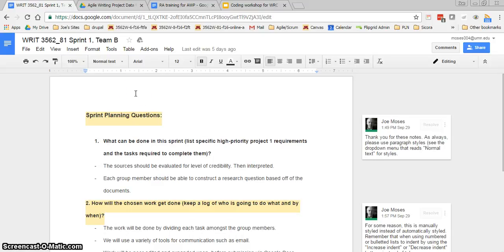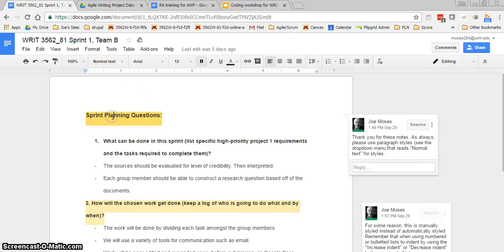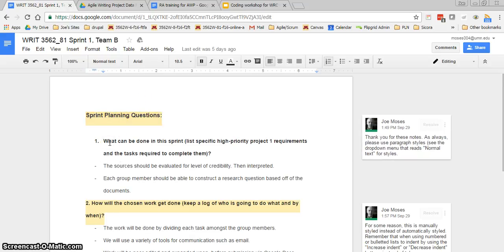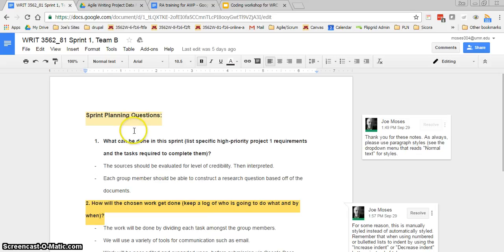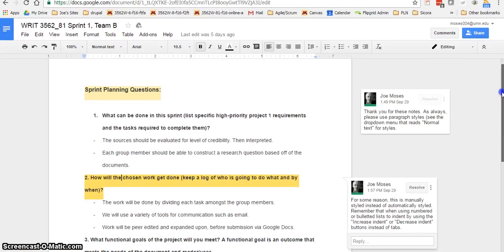It's good to have your name on these documents so that you have a sense of ownership. Notice that when I click on these items, they all have normal text. So this document hasn't been styled yet, and that's okay. It's not due until Sunday, but you'll want to work on making sure that you use styles instead of manually styling your documents.